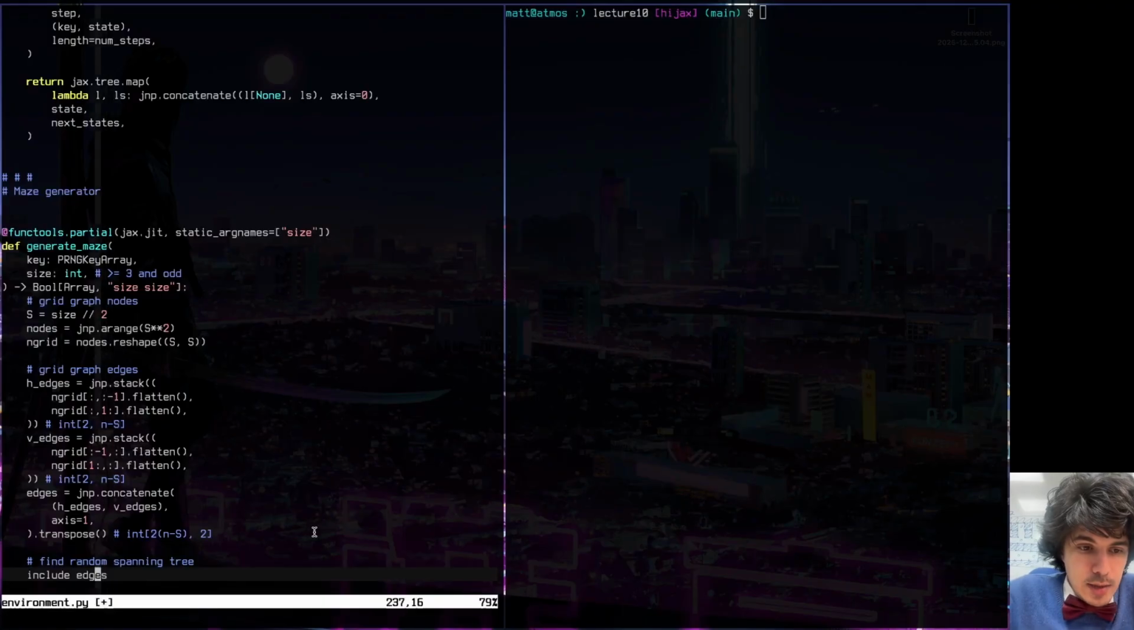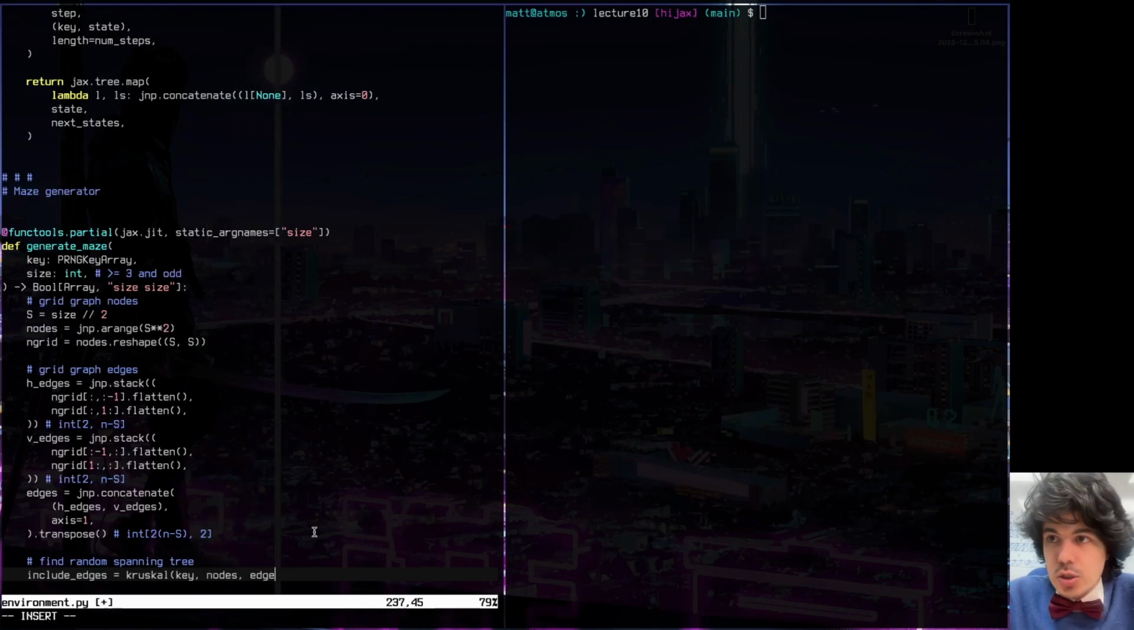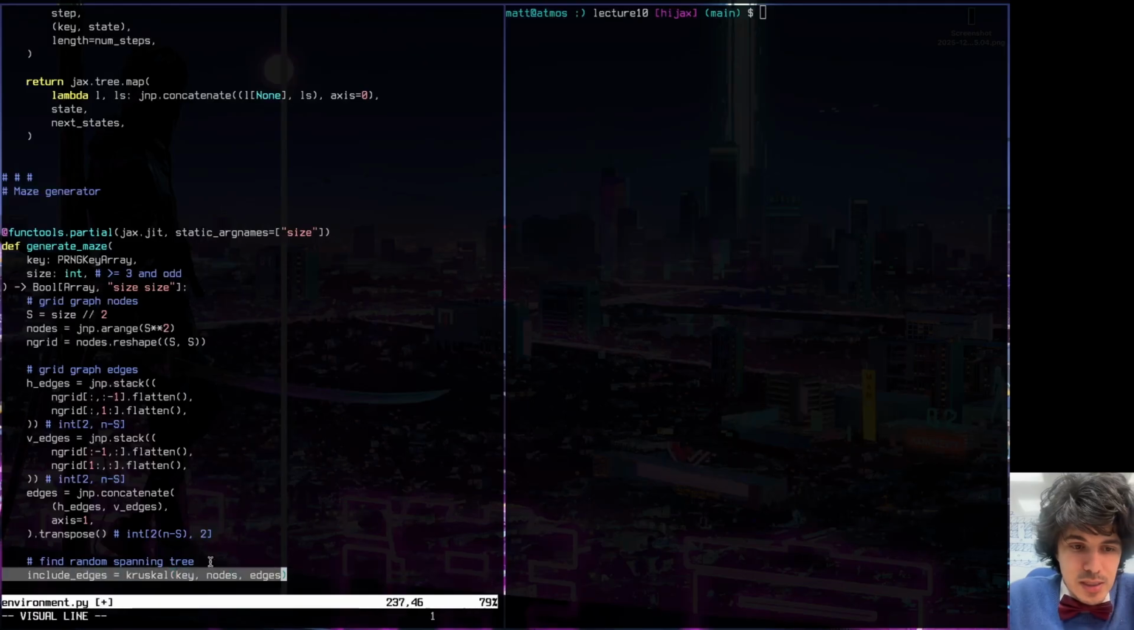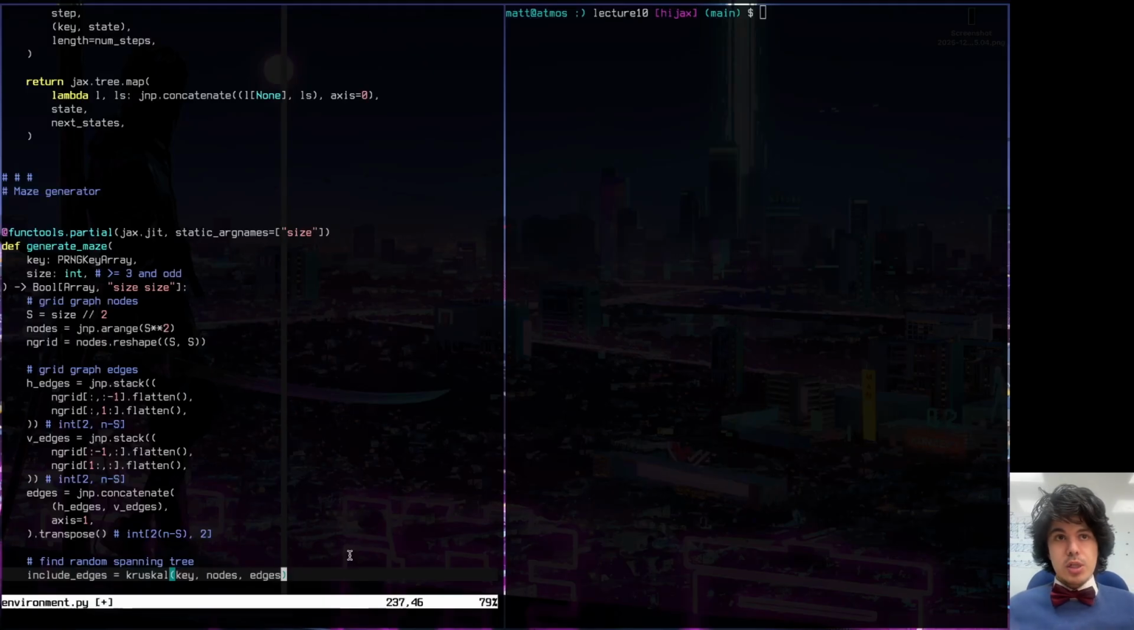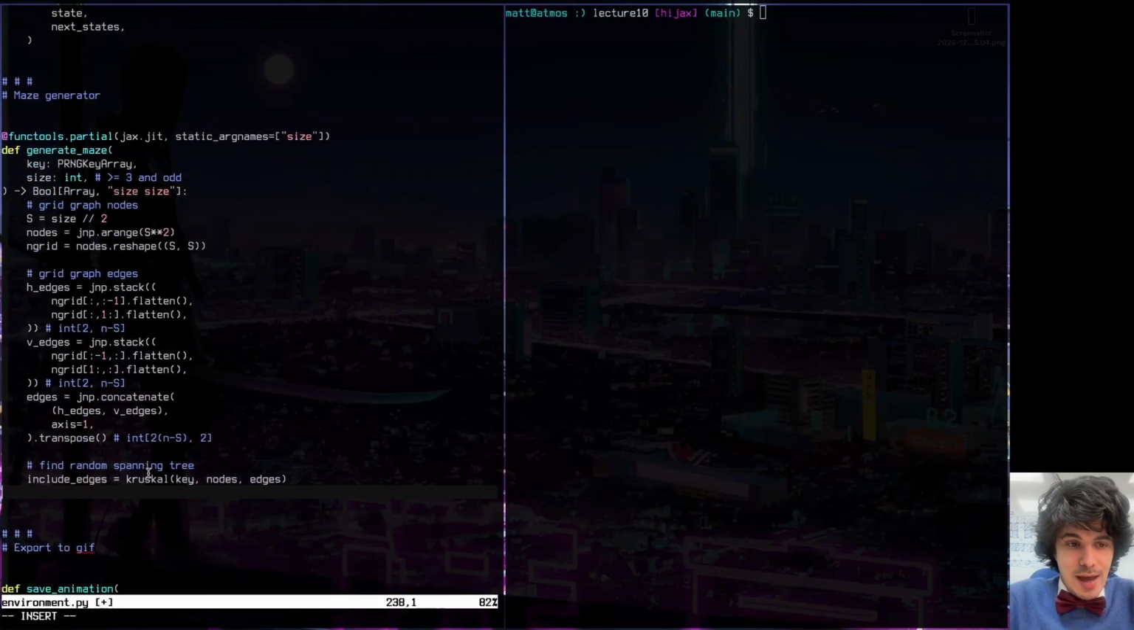And so let me say that we have include edges equals Kruskal, which is going to take our random key, because it's going to actually do some random choices. It's going to take our node IDs and our edges. And so this is basically going to be a function that takes an arbitrary graph represented as a list of node IDs and a list of edges which are in this format, and we'll implement this later. But for now, we can move on to imagining that we have include edges.